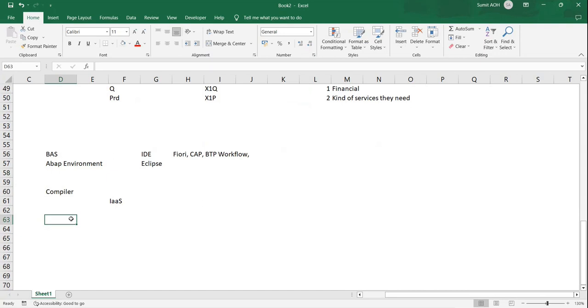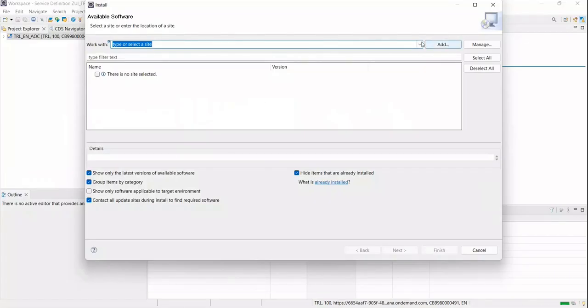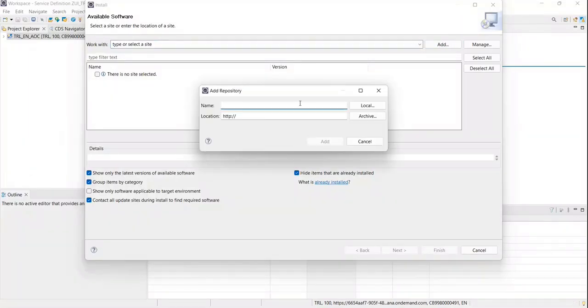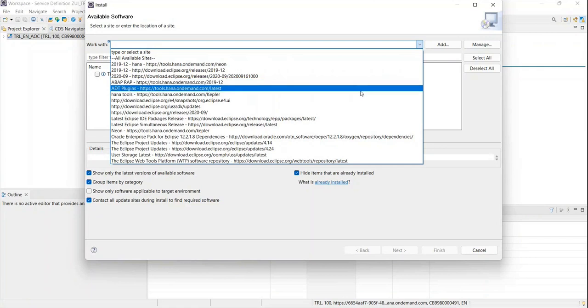For you to start ABAP development connecting to the BTP trial, your first thing should be to install Eclipse. Once you have Eclipse installed, your second thing will be ADT preparation. You have to install your ADT. You have to go over here and say add. Okay, and you have to say tools.hana.onDemand. You can directly say this is the one, tools.hana.onDemand, and then you can say latest.